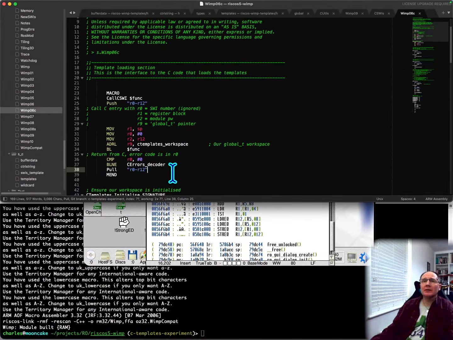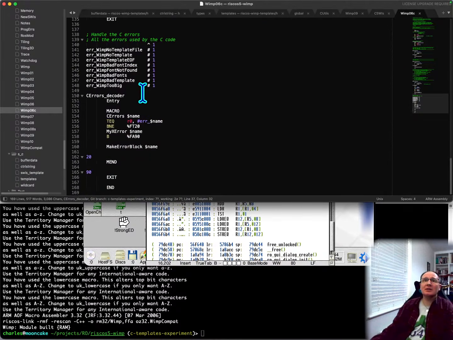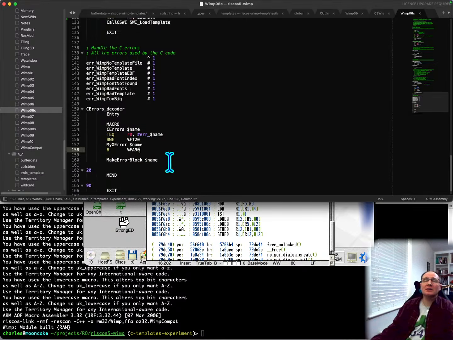Looks okay. Doesn't look like we're doing anything odd there, because that's our register block that we're manipulating. So it should be say not equal to errors decoder. And errors decoder is at the end, isn't it? Just that. And then we go exit.